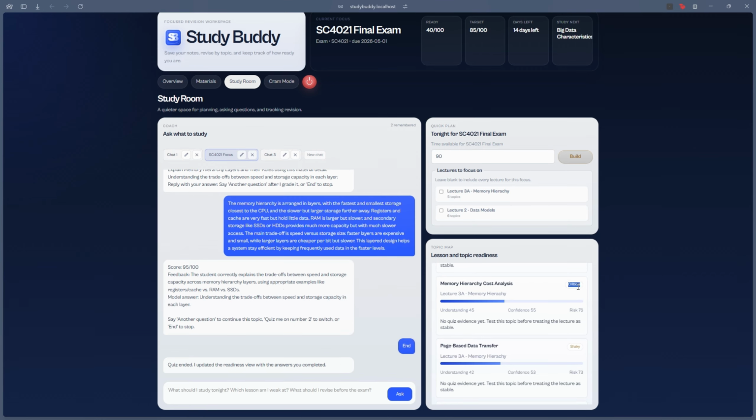For as long as one of them is critical, it will continuously ask about this one first until there is a new one with a much lower value. As you can see here, we also have a quick plan for tonight for the SC4021 final exam.